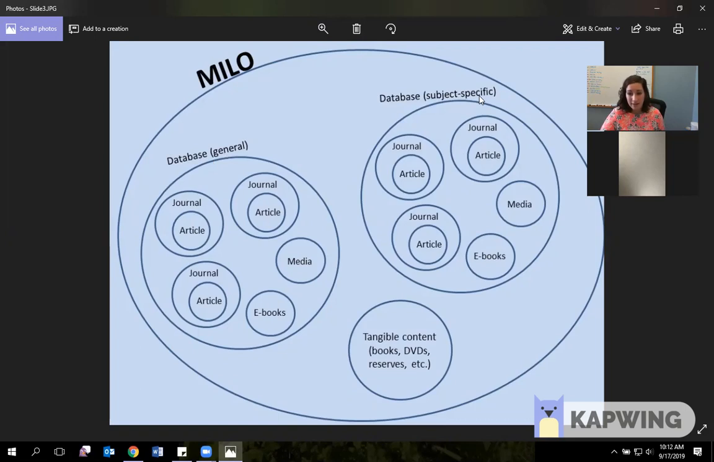This is going to be something like CINAHL. CINAHL is your nursing-specific database. Think of that as a crane game where the only prizes in there are, let's say, basketballs. So you have some that only have one specific type of content. It's going to have media, ebooks, journals, articles, things like that, but these are all going to be related to nursing. Whereas we also have more general databases.